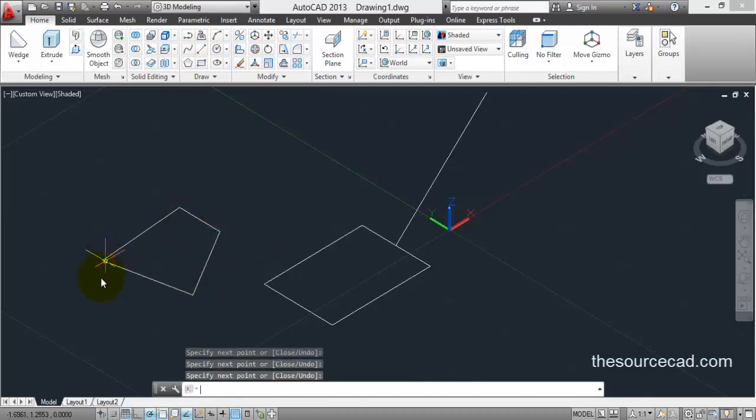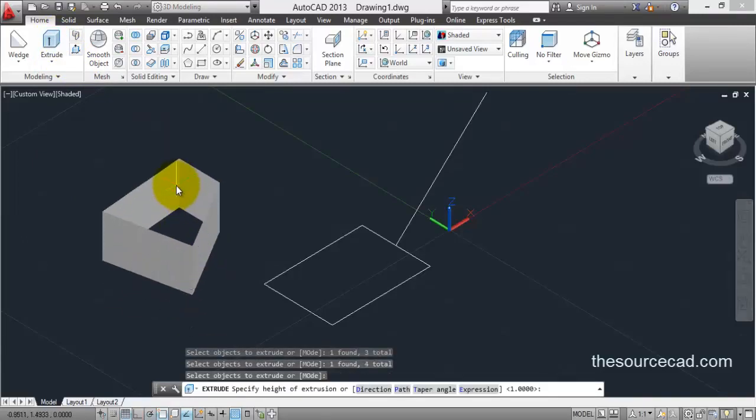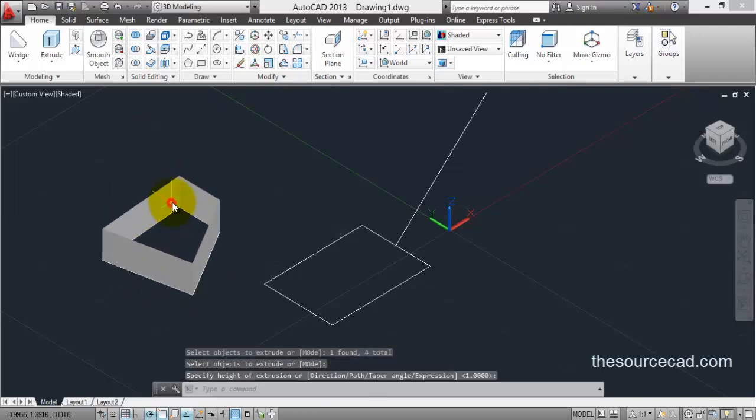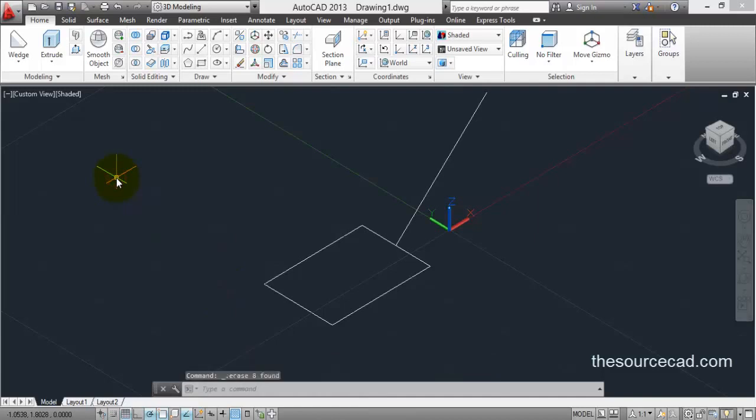For example, this one is also a closed boundary and this one is also a closed one, but if we extrude this one, then we have to select all the lines, and after making the selection, when you press enter, you'll be able to extrude it as a surface, not as a solid, even though it is a closed boundary. So make sure that before making this solid, you convert it to a closed boundary by joining all of them or converting them to a region.